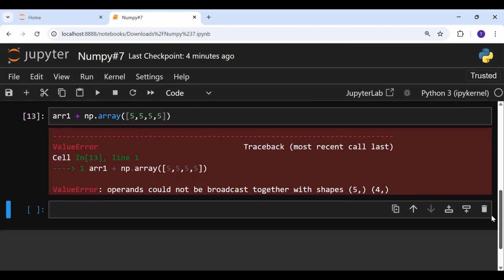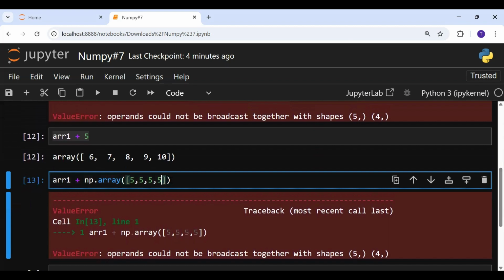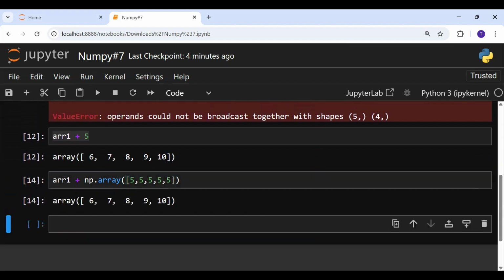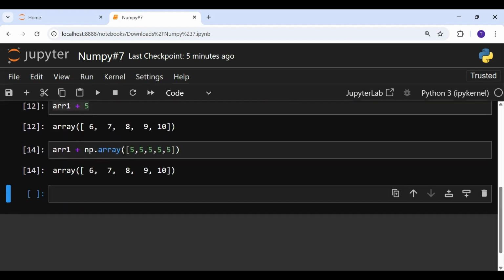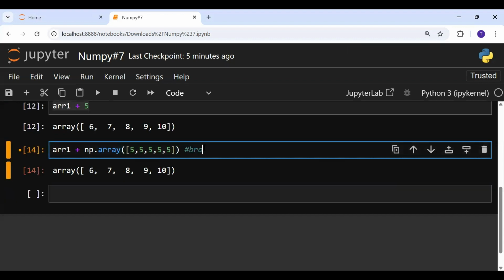Why is it giving us an error? Okay, there are 5 items in array 1, so we need to add one more. Array 1 has changed, if you see here: 1, 2, 3, 4, 5. So I have 5 items, and that is the reason I have to have 5 items in this array as well. So this is called broadcasting. We'll have a separate video where we'll discuss broadcasting in more detail, because this is a more detailed discussion.